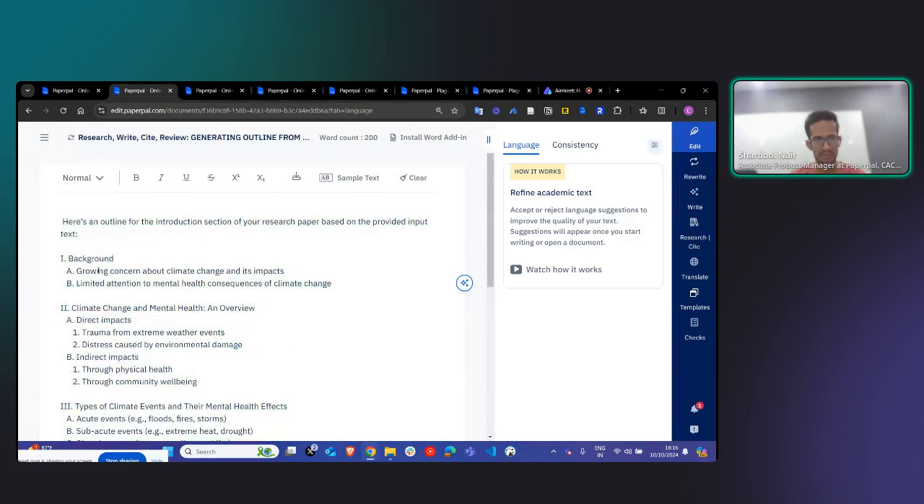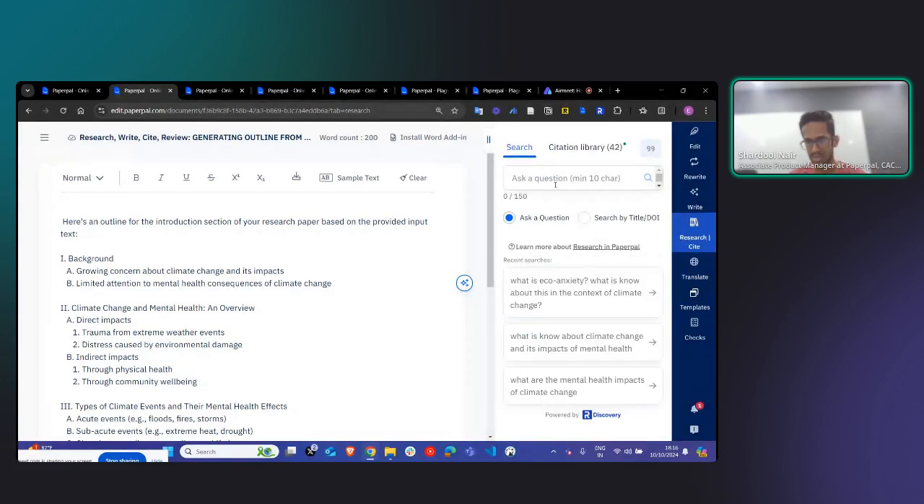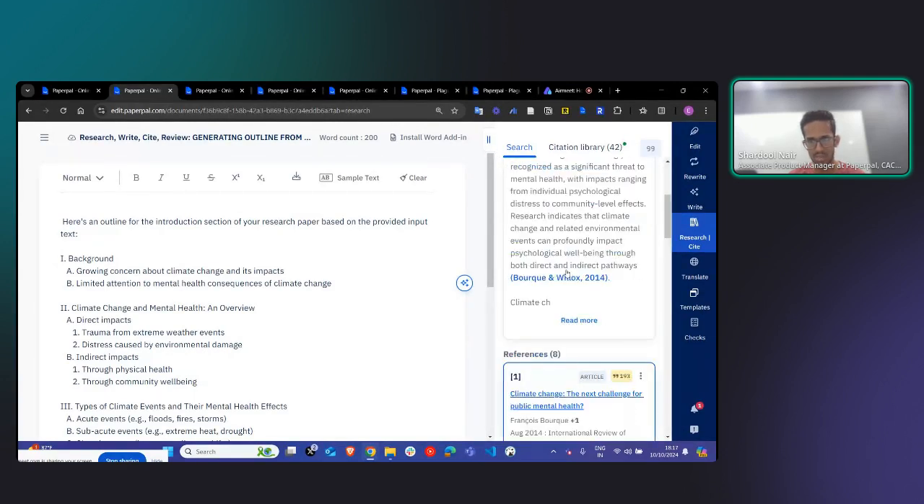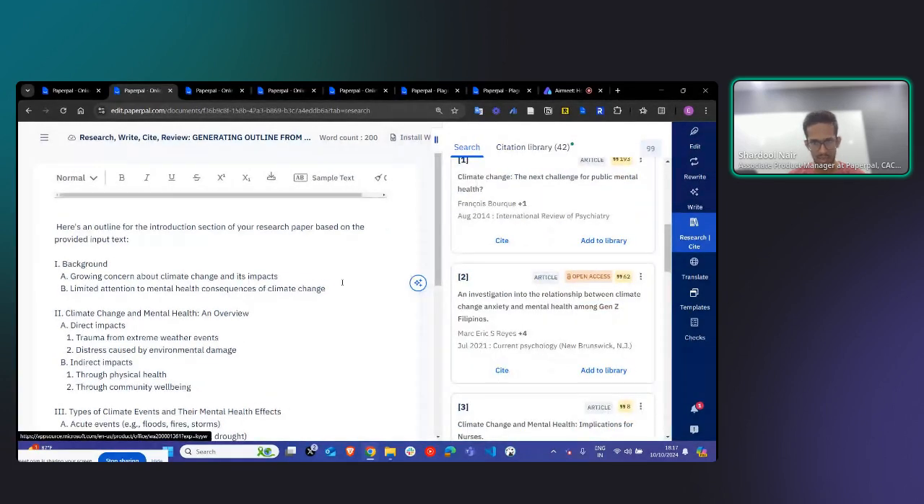Now, the same thing, if I want to find papers, let's say if you want to find literature as you are writing your papers, you can do that via the research feature. For example, growing concern about climate change and its impact, I can simply go here and ask a question and get particular references. For example, this is a particular question that I have previously asked. So I ask this question, I get a detailed summary, and again, I also get some reference papers over here.